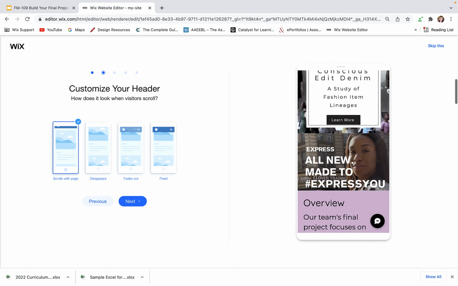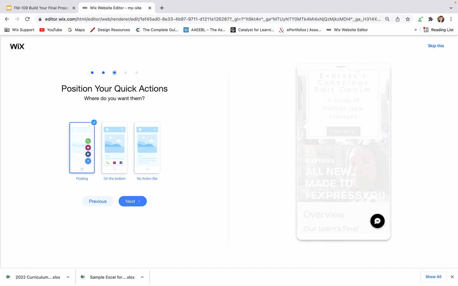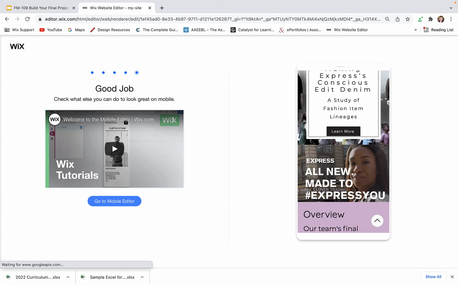Okay, so we can go ahead and go through this little survey. It's going to ask us what we want to do with our header. Do we want it to scroll with the page, to disappear, to stay fixed or fade out? I think I'm going to say I want it to disappear. Do you want to have quick actions here? I'm going to say no. And then a back to top button. That I do want. It's a really useful thing for mobile, especially when you have long home pages on mobile, to be able to get back to the top.